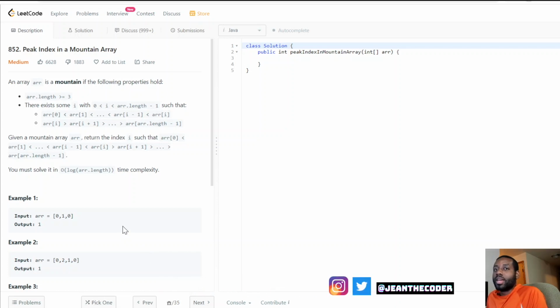Today we have an amazing problem for you guys. It's called peak index in a mountain array. This is going to be a great one, so make sure you pay close attention to it.